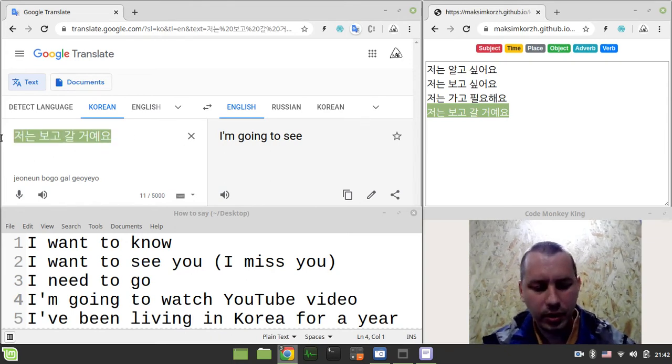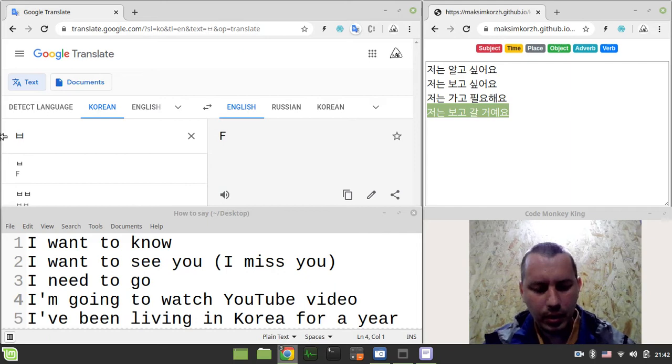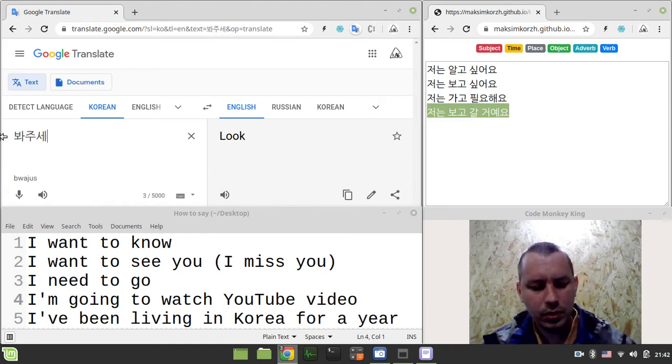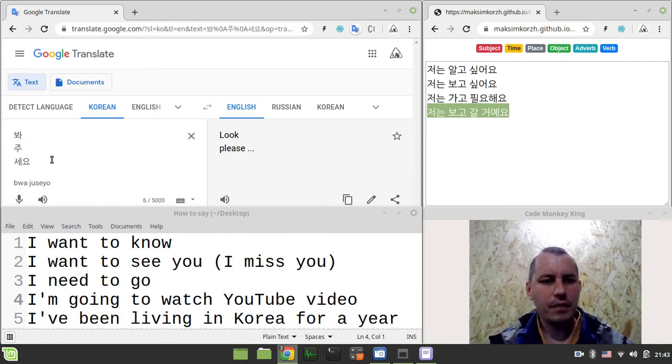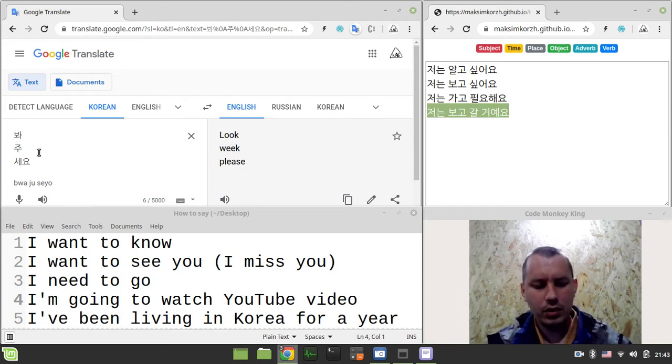So if you just say like 봐주세요, please take a look. 봐주세요. So we have one verb and literally we have another verb. So we just split this. So this would be look, and this would be well, I'm not sure why it's actually translated as wake. It should be to give, by the way.